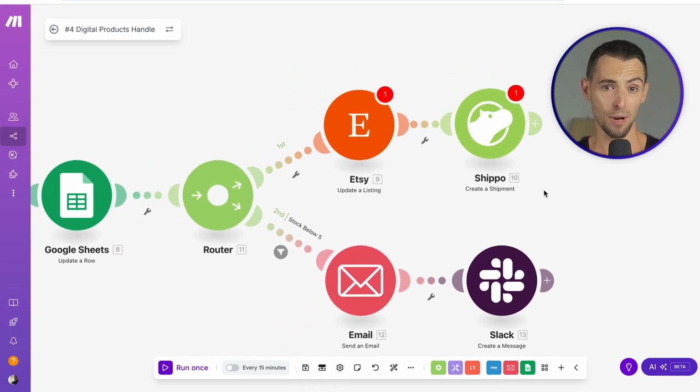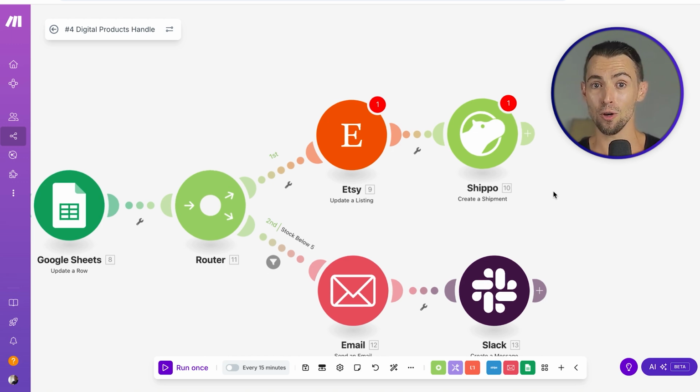This is a super underrated setup. When your customer gets that, hey, your order's on the way, email right after they buy, it builds trust instantly. It feels professional. It's the little things that keep people coming back.